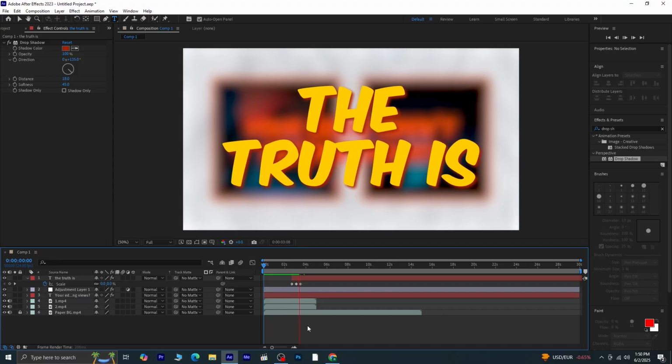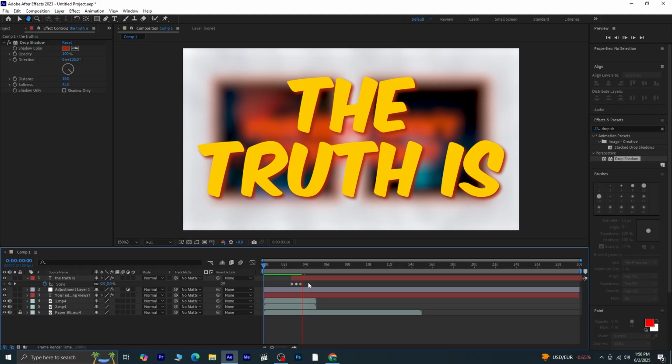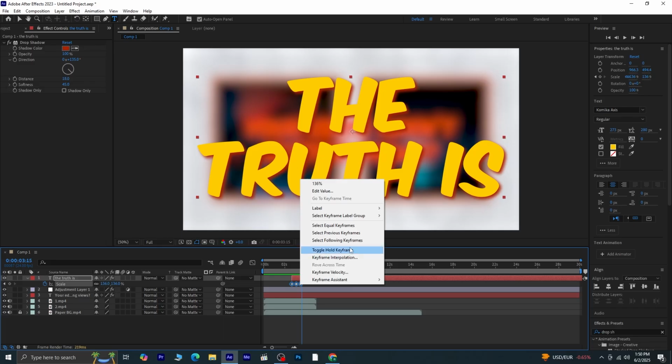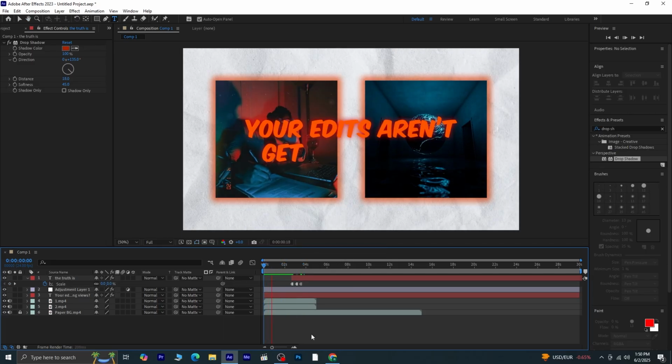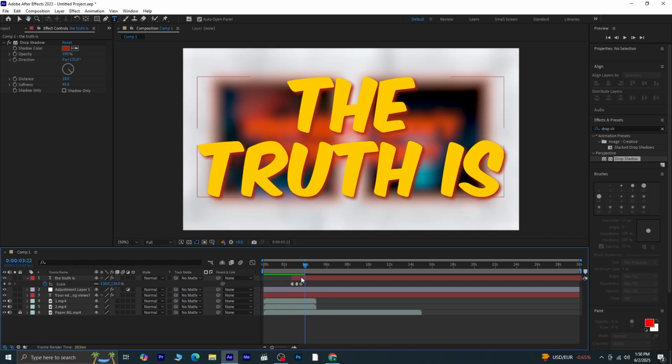Okay, it's animating, but we don't want it to smoothly scale up like that. Instead, we want the text to jump directly to the new size on the keyframe itself. Select all the keyframes, right-click on one of them, and choose Toggle Hold Keyframe. Now when you preview, you'll see the text scales up instantly at the keyframe instead of animating gradually.